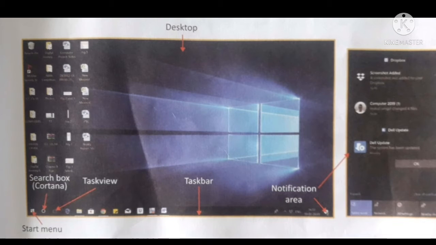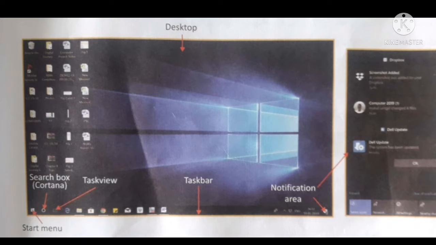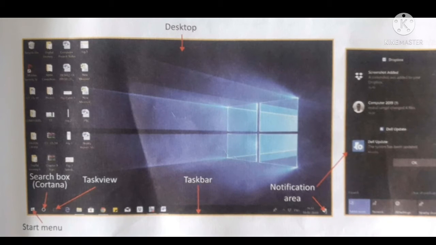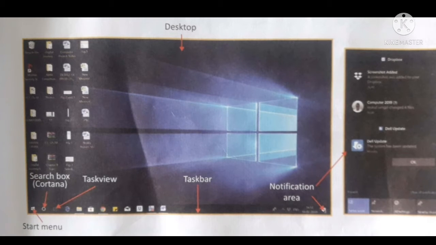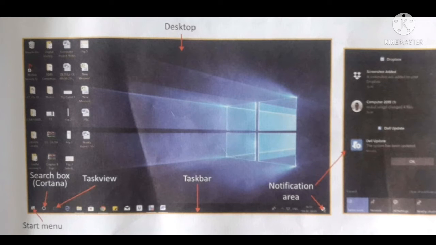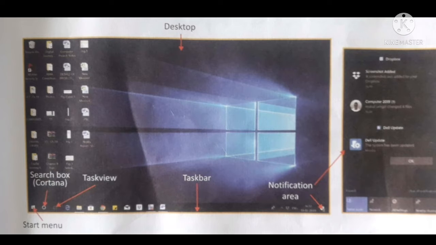The Start menu is accessed by clicking the Windows logo, located in the bottom left corner of the Windows desktop screen. It is the primary location to find the programs, files and folders that are installed in the computer. It also has the power options to shut down, log off or restart the computer.